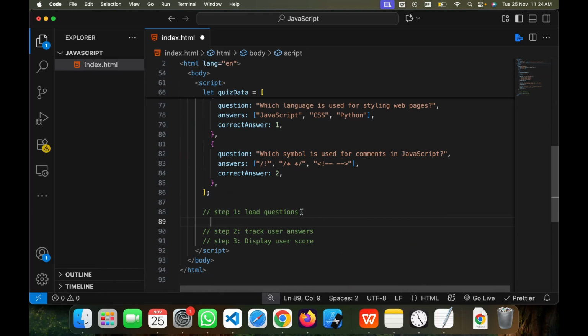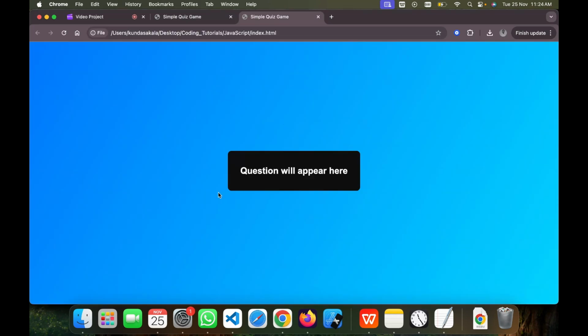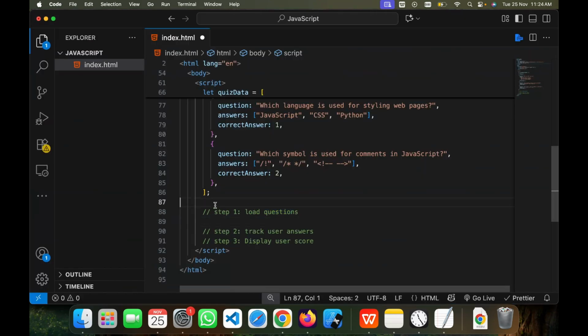Actual step 1 is to load the questions. Now, why is this our first step? Because when we go back to our game, it just says question will appear here. So we need to display the actual questions there. To do that, we have to go back and look at something known as the DOM. DOM stands for Document Object Model.